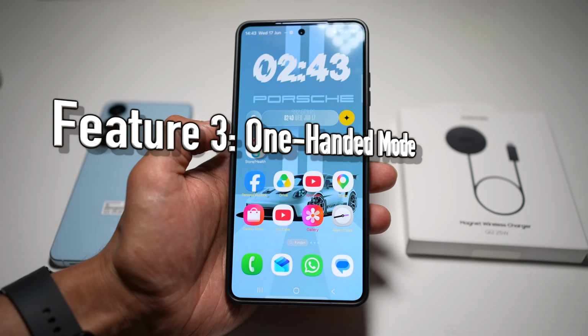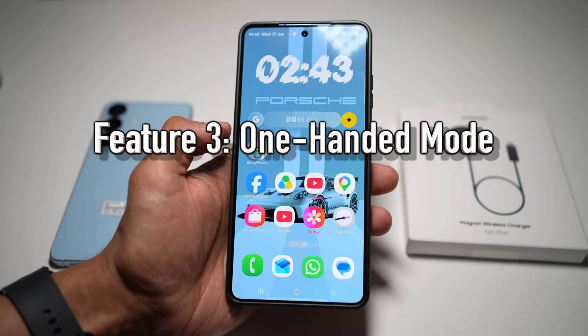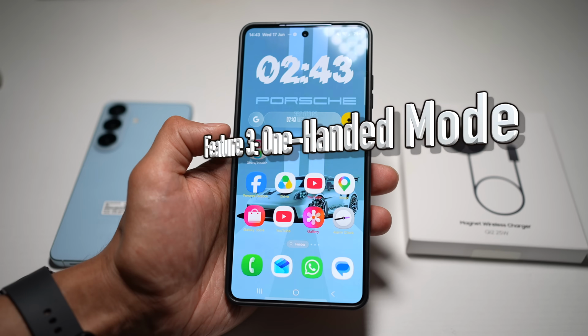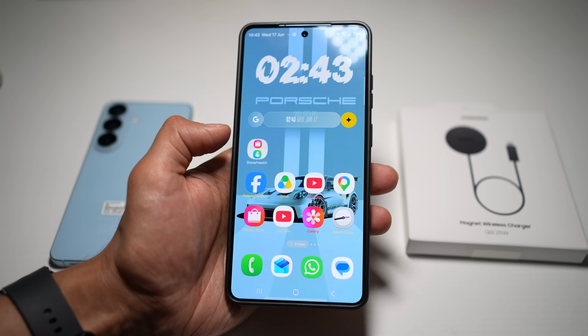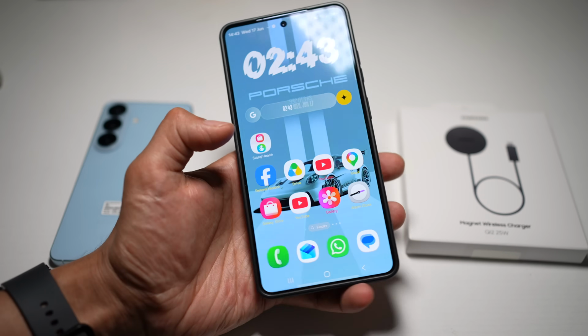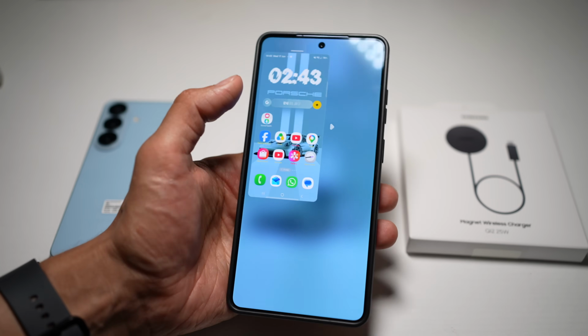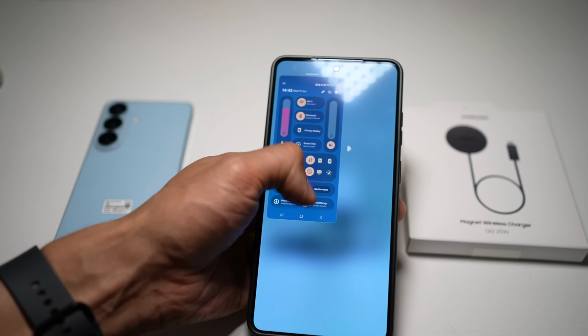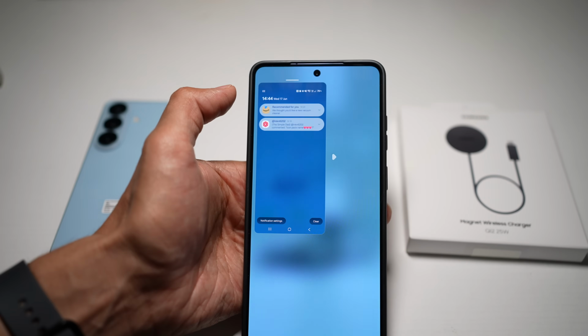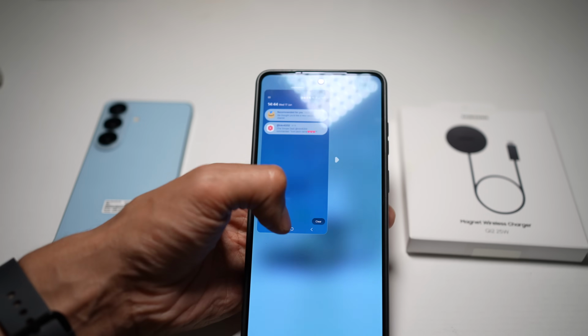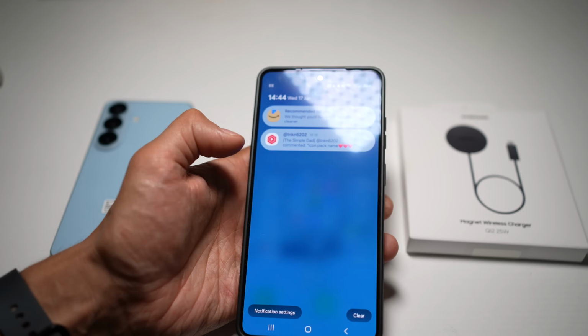Now modern smartphones are powerful, but they can sometimes be difficult to use with one hand. So imagine carrying shopping bags or standing on a crowded train with only one hand free. So one-handed mode allows you to comfortably use your phone without changing your grip, just like this here. So now using one-handed mode, I can go ahead and access my quick panel menu. I can open up my notification panel like this. And when I'm done, I can just double tap and return it back to normal.